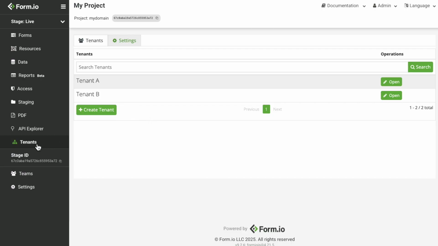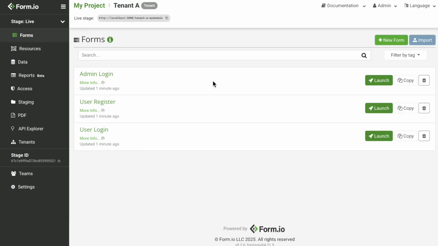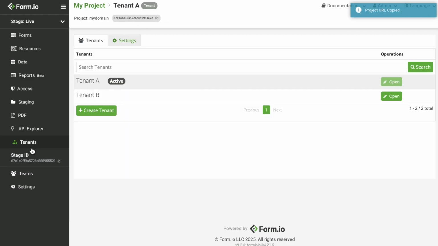Switch between your tenants within the Tenant Manager UI. Click Open to access a tenant. The developer portal will update dynamically, displaying all tenant-specific API endpoints. When managing multiple tenants, it's important to verify which tenant is active before making any changes to that tenant.